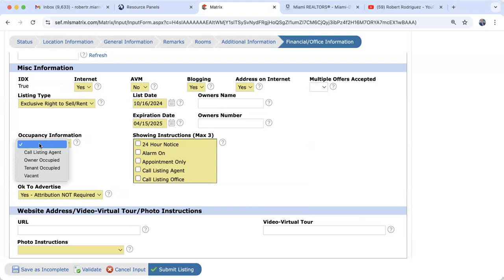Occupancy information. Is this property occupied by the owner, by the tenant, or simply vacant? If you wish to not answer any of these, then you can go ahead and do call listing agent. You have the option to say owner occupied if the owner still lives at the property. Tenant occupied if it's tenant occupied. And remember, on the listing agreement, there is a space that says this property is tenant occupied until December 31st, right? Or the property is vacant, select vacant. But most people just put here call listing agent.